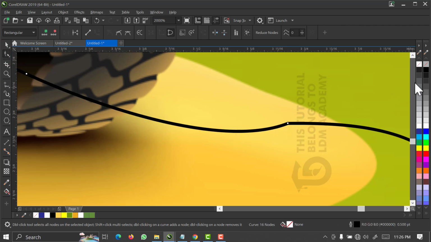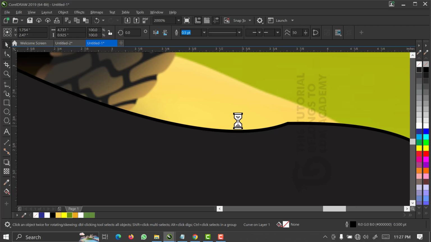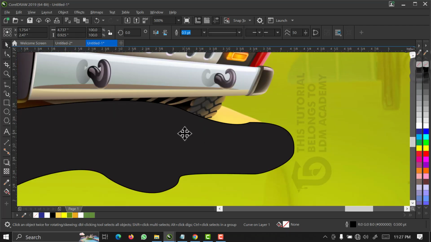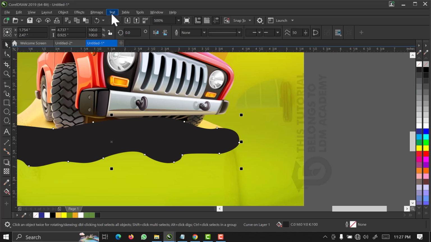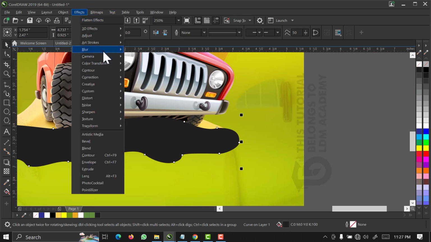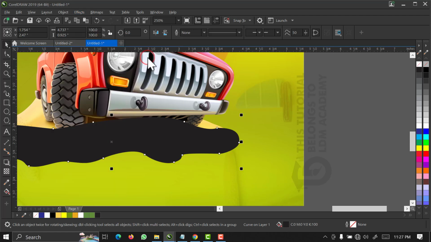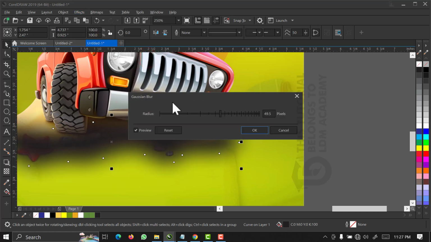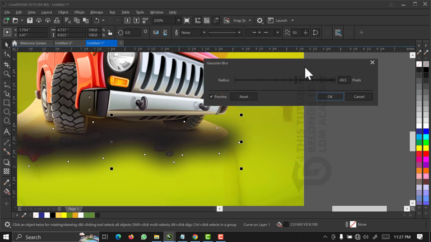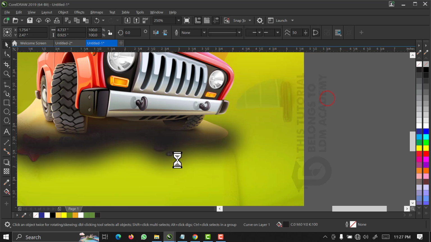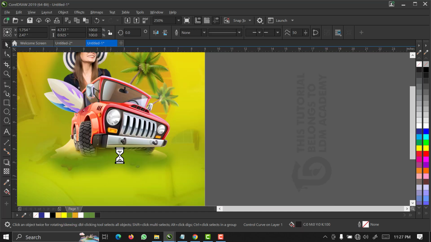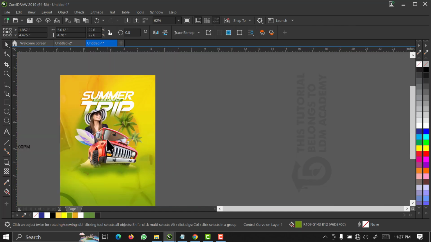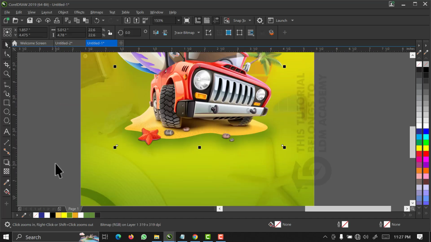So then you can now change the color. So apply color black and remove the outline. Then we come to effect, blur, and then click on Gaussian blur. Then for this, I think this 49.502 is okay. So let's see. So we change the color to this green. Okay, then I will bring up the car. Good. So you can see it's as simple as that.